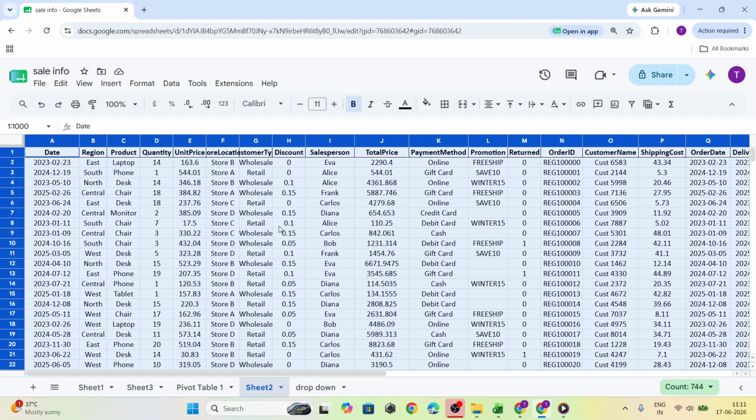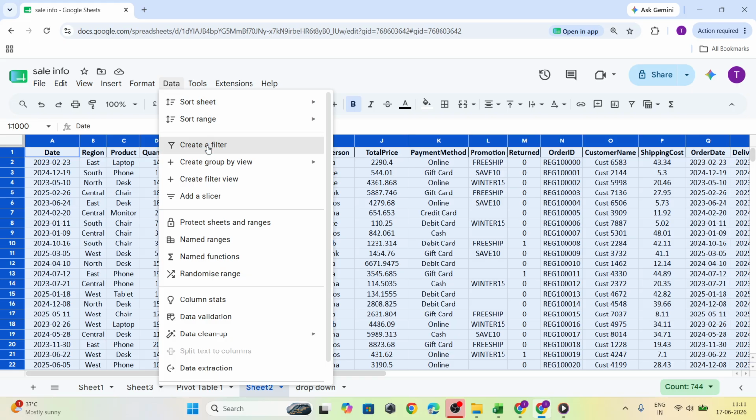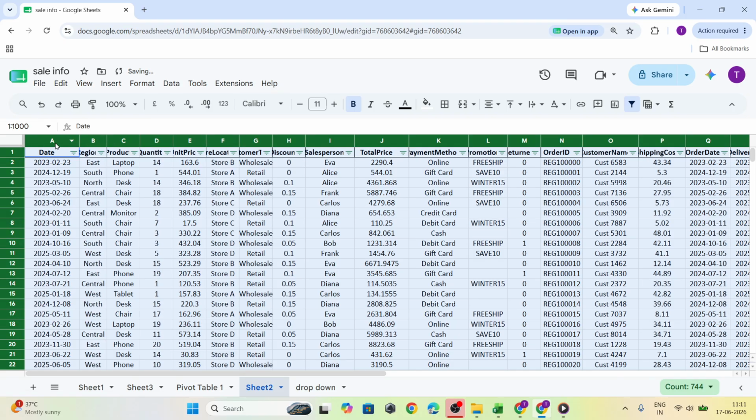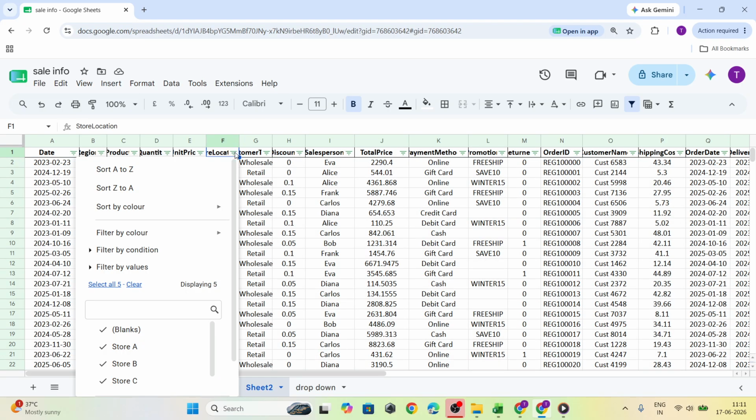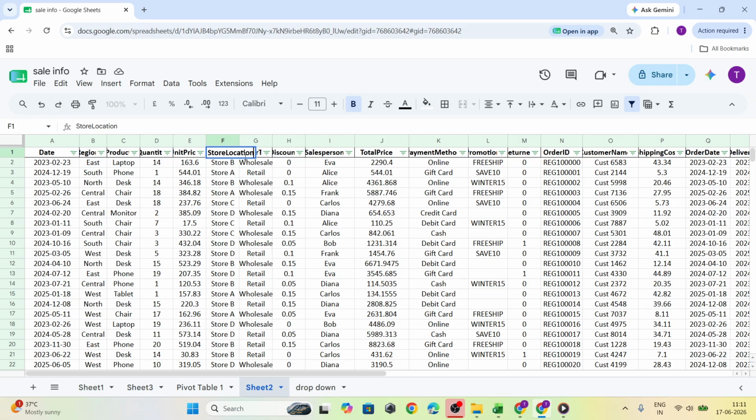Next, go to the Data menu in the top toolbar and click Create a Filter. As soon as you do that, you'll see small green funnel icons appear in your column headers. These filter icons let you control which rows are shown based on the contents of each column. Now click the filter icon on the specific column that contains the data you want to target.